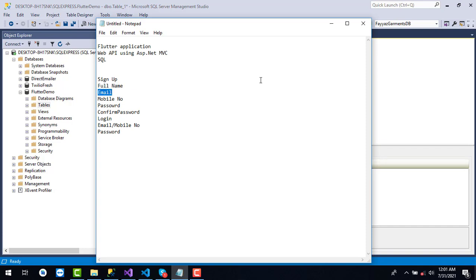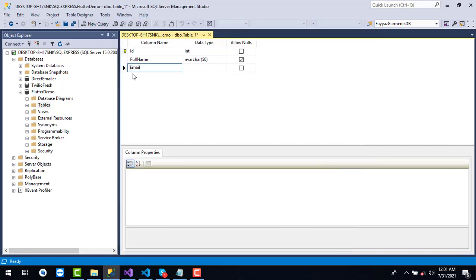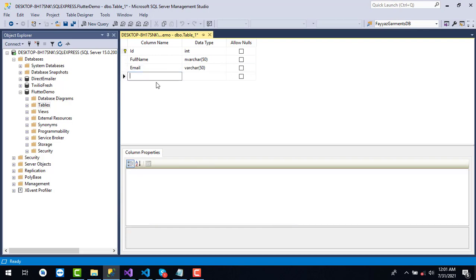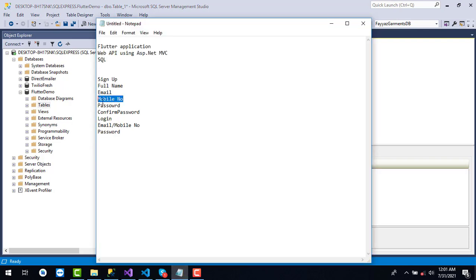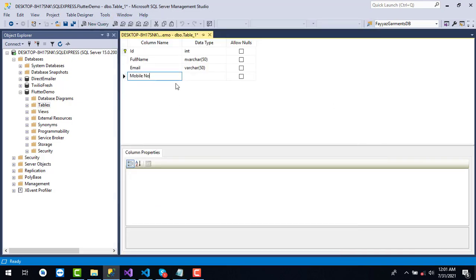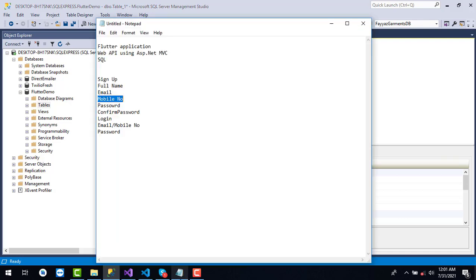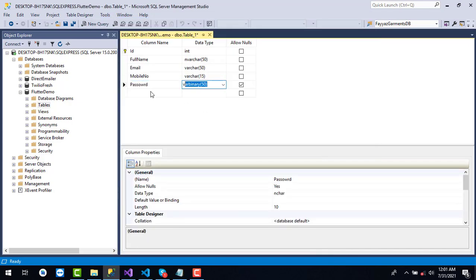Then we need to have an email column, so I will give it the name email, and it will be a varchar, not more than 50 characters, and both should not be null. Now another column name is mobile number, so we need to remove the space, and it will also be 50 characters. 50 characters is enough to save any kind of mobile number in the SQL database. Then we need to have a password only, not the confirm password. So varchar 50. So our user table is ready.